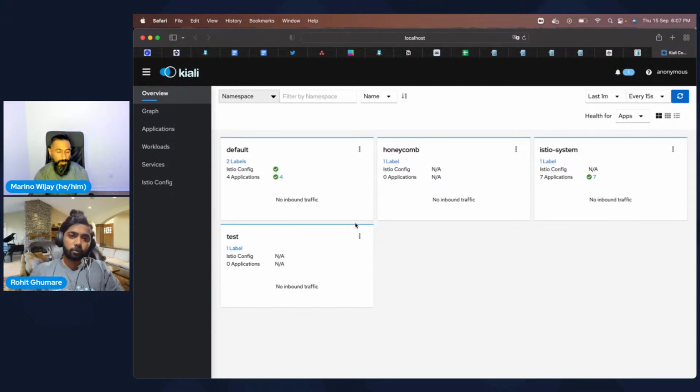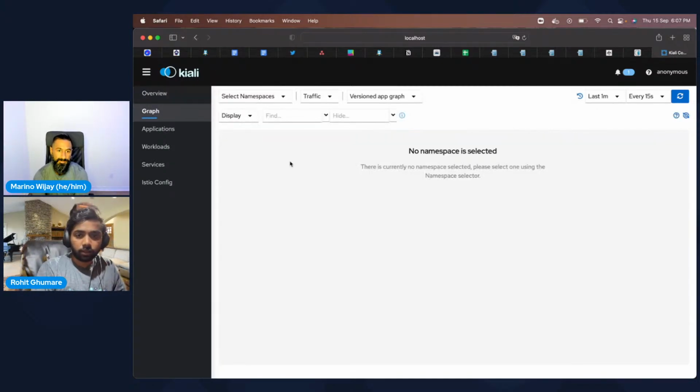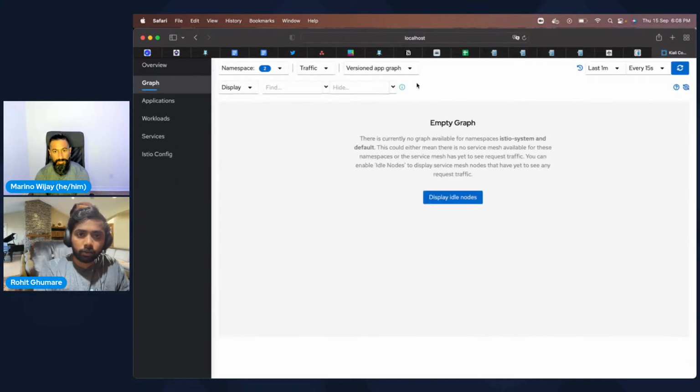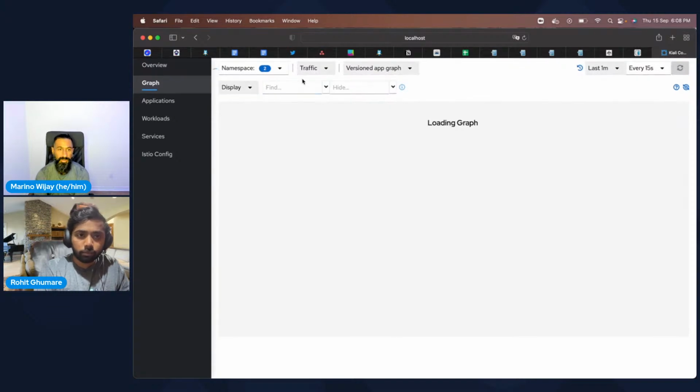If you go to the graph section now, first of all, I would like you to tell our audience what is a honeycomb. I'll get to that in a second. So let's go to the graph section. Then namespace, let's select the namespaces. Ignore honeycomb, just select Istio system and default. Any version type, no, that's fine.